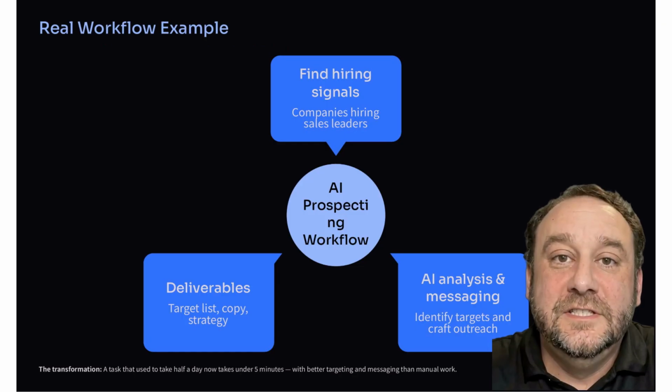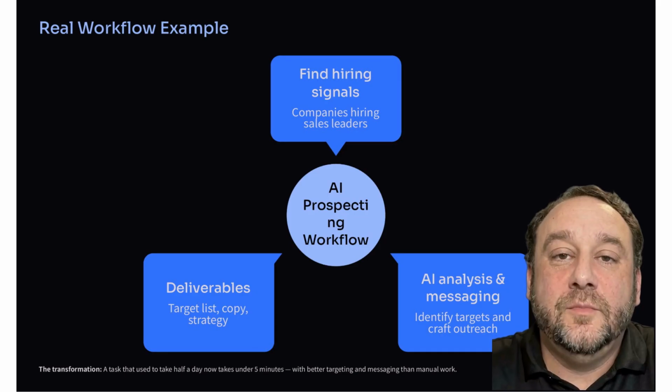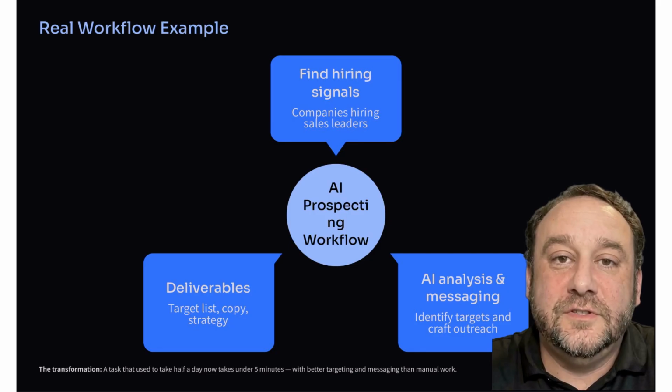Now let's apply this to something real: prospecting. Traditionally, this means going through LinkedIn, searching for companies, clicking through profiles, and building lists manually. That takes a lot of time. With AI, you can define your criteria up front and generate structured outputs almost instantly. So instead of spending hours building lists, you're focusing on targeting and strategy.